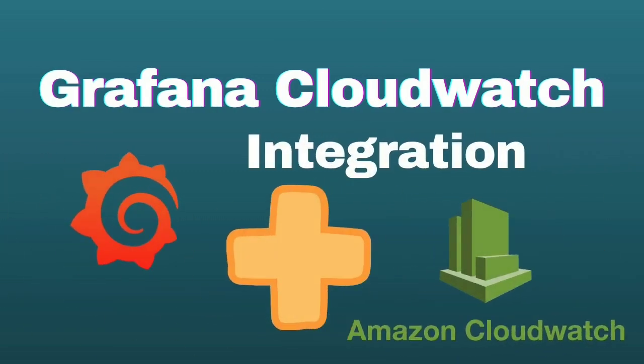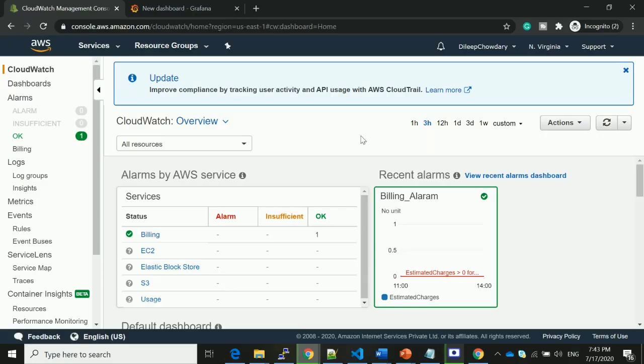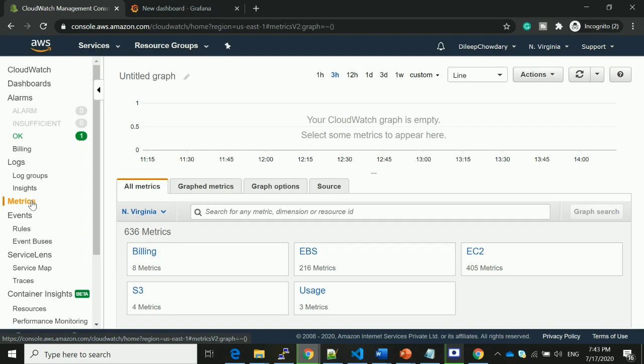Before going to the topic, let me define what CloudWatch is and its functionalities. CloudWatch is one of the AWS services. By using CloudWatch, you can monitor all the AWS resources. And CloudWatch also produces dashboards, alarms, events, logs, and metrics. In our case, we are going to see how the metrics look.